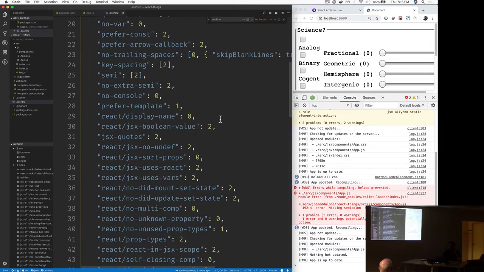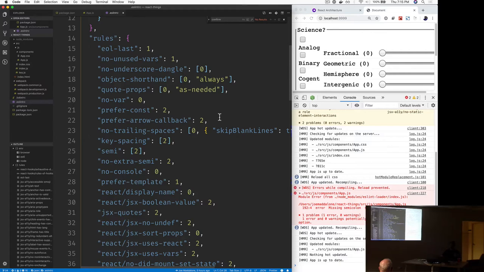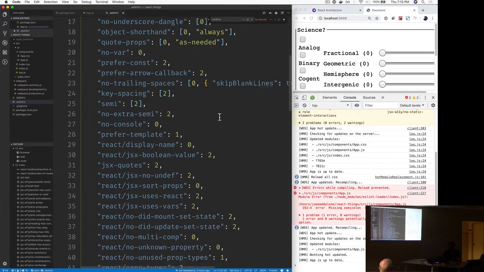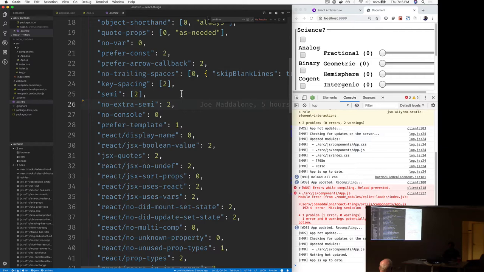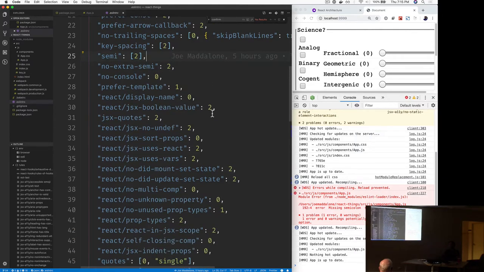You know, zero is nothing. Wait, is it zero is nothing? I can tell you. Where's the semicolon? All right. Anyways, all these numbers mean different levels of warning, so you can just figure them out and have fun with that.